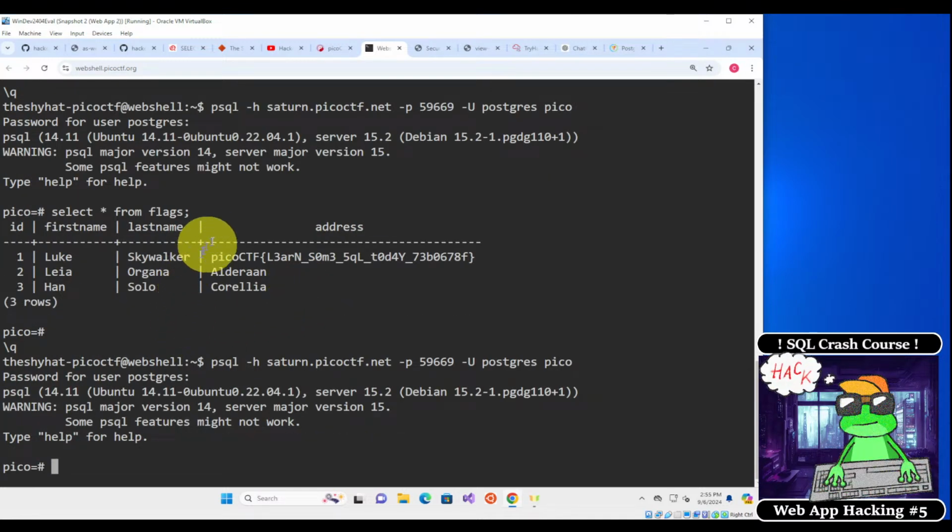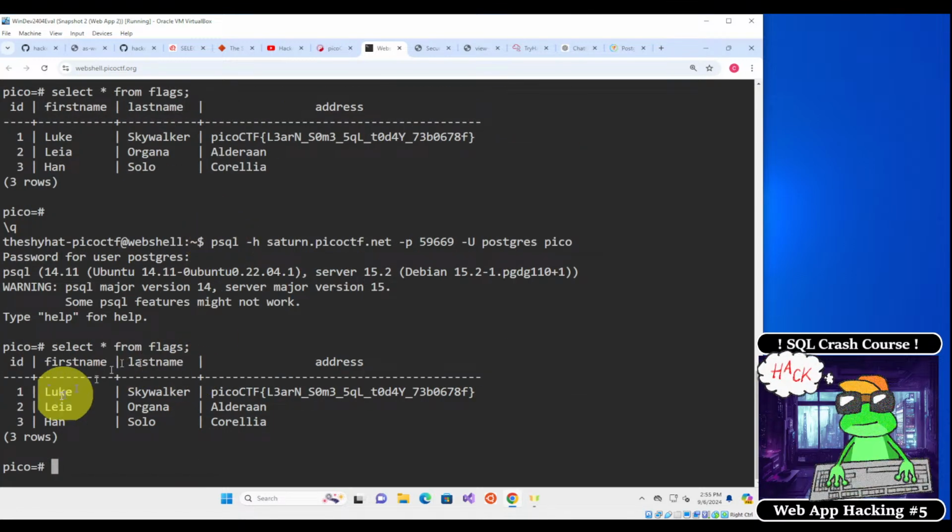Okay, so one more time, after you get into your terminal, we determined that the name of the table is flags, so we just need to do select star from flags, and then semicolon, and then we should be able to get the flag, okay?